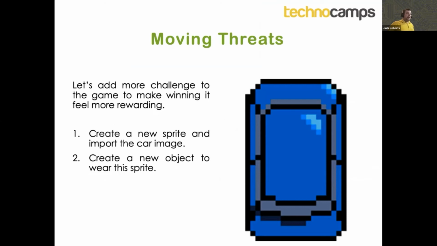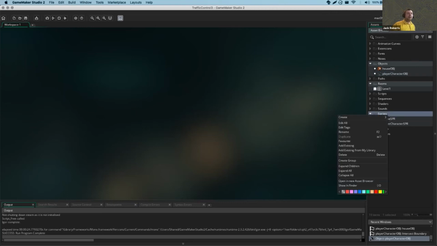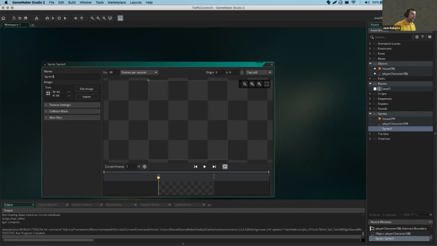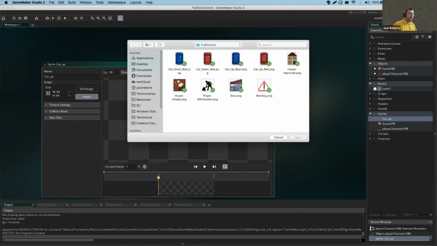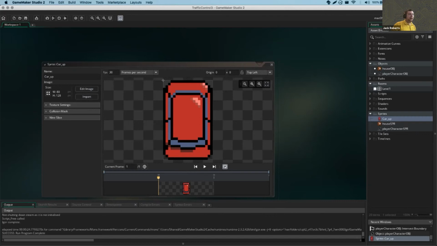So again, we need to create a new sprite and a new object. Remember, if you're looking for sprites, you can find them in that asset pack I sent you at the start. There are several car sprites in there, so you can choose between the blue car and a red car. I'm going to just create a sprite. I'm going to call this car up. I'm going to import car up. Let's go car up red this time to contrast the background. Okay, that's a sprite made.